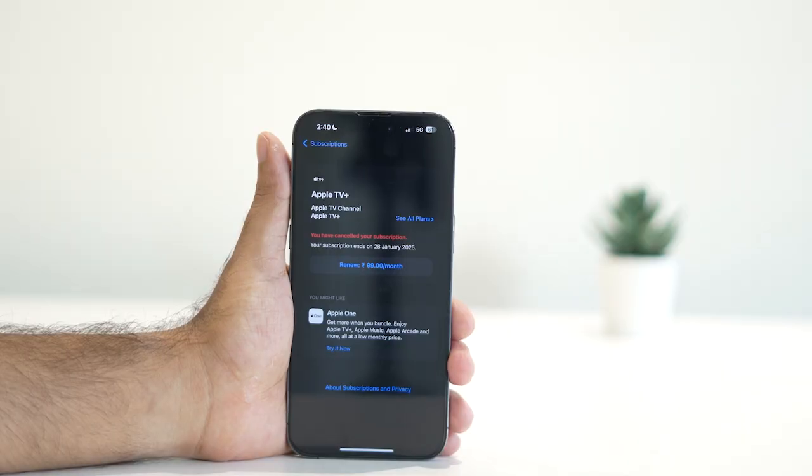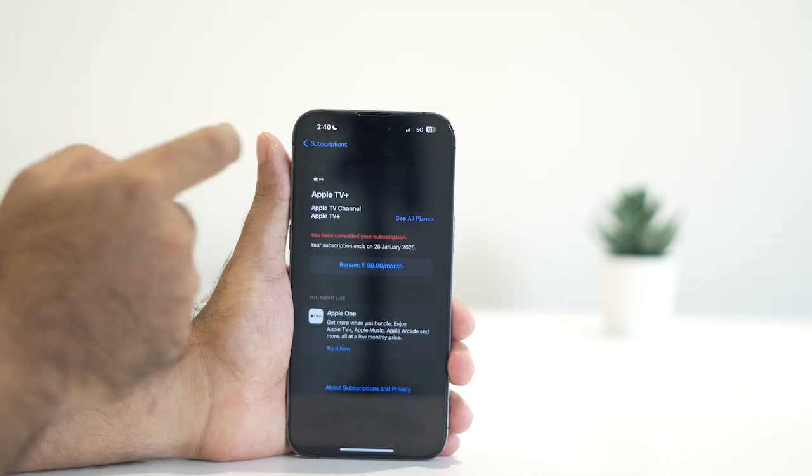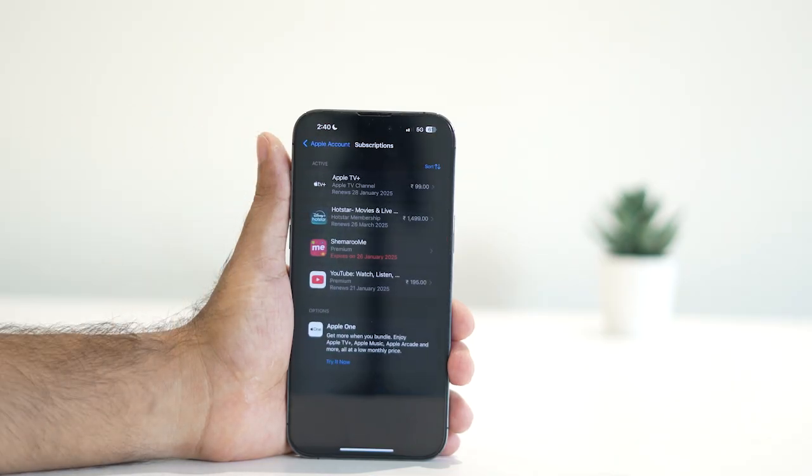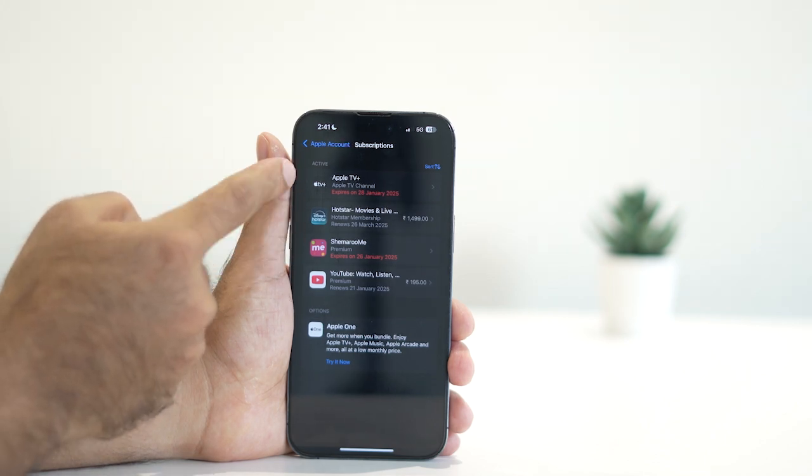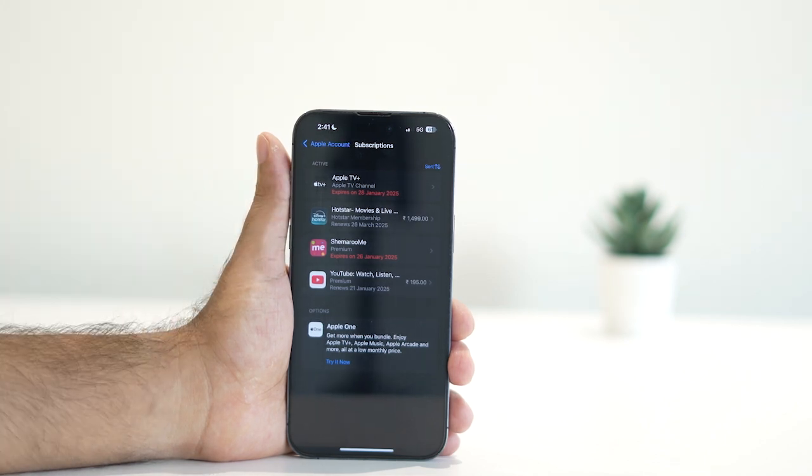If you want to review your subscriptions again, tap the back arrow in the upper left corner of the screen to return to the subscription list. Please note that canceled subscriptions might still appear under your active list but will now display an expiration date instead of a renewal date. And that's it. You've successfully canceled your subscription.